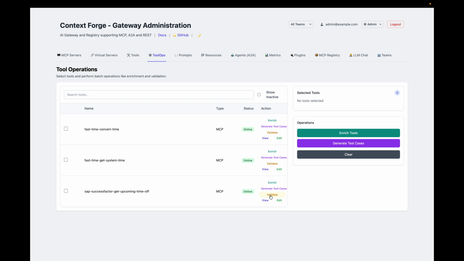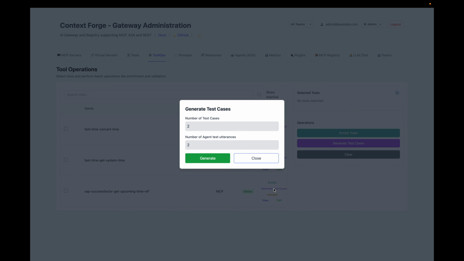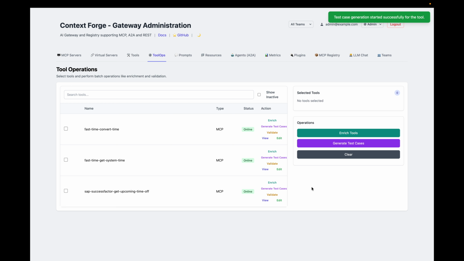This helps ensure that the tool behaves as expected, returns the correct outputs, and is ready for reliable use by agents in real scenarios. To validate the tool, the first step is to generate reusable test cases. The test case generation module requires the number of test cases we want to create and the number of agent test utterances per test case. Once we provide these inputs, it takes a few minutes for ToolOps to generate the full set of test cases automatically.